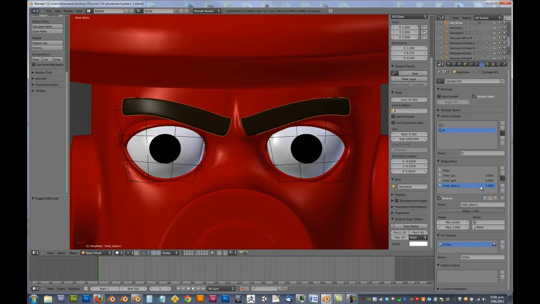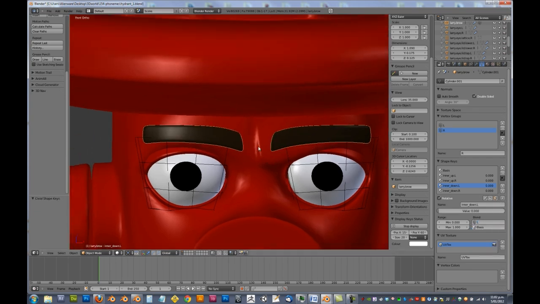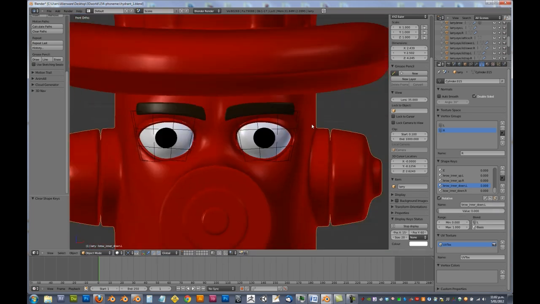Alright, let's turn that up to 1. We'll go new shape from mix. Inner down dot R. Turn this to the right, turn this one to the left. Cool, now that's the inner done. Now let's work on the outer.